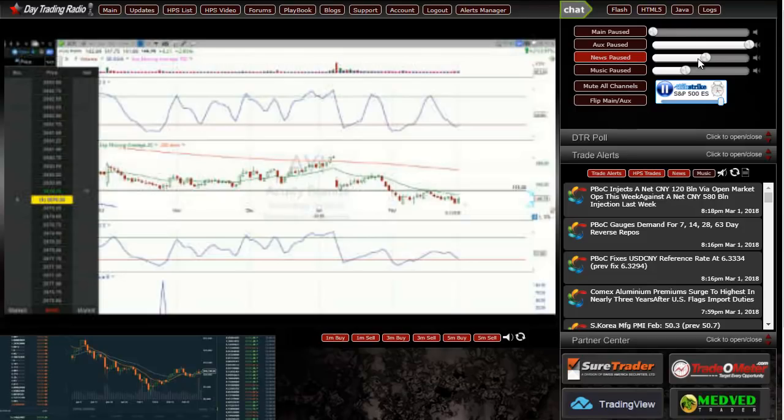The news feed, the same thing. You can adjust the volume any way you want it. You can pause it. The auxiliary right now is not being used. That's for another channel. We can mute all channels, and you can flip it.